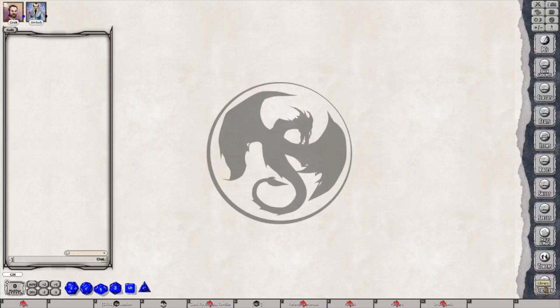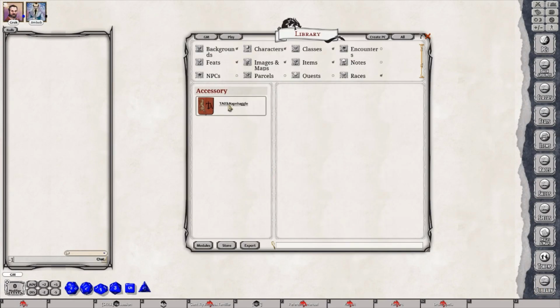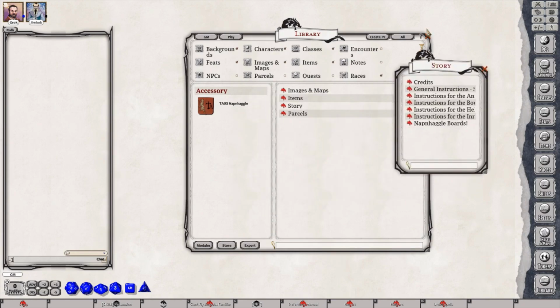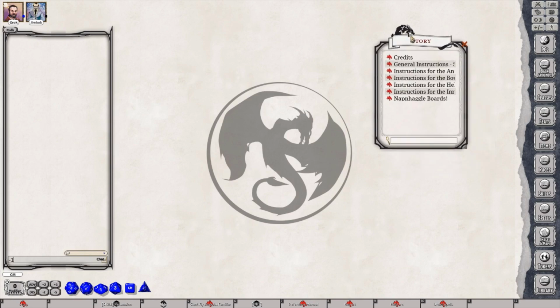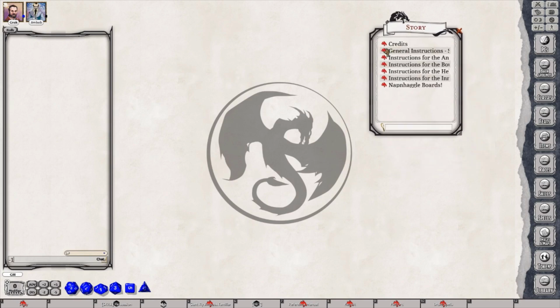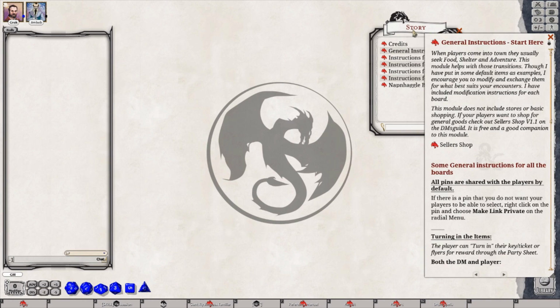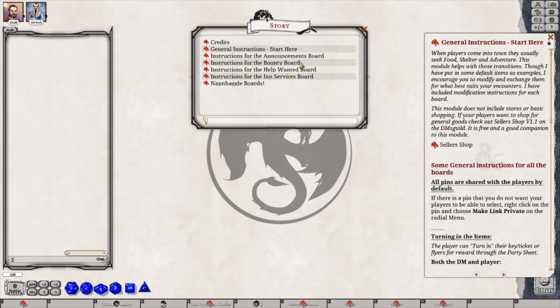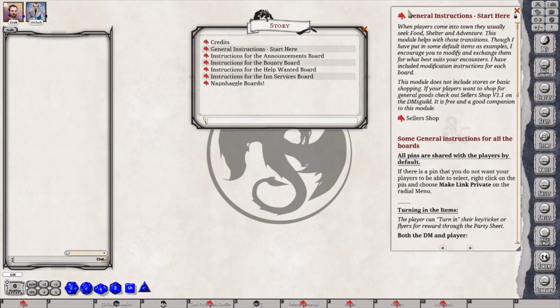So here we are on the DM side of things. We're going to take a look at this. We're going to open up the story. We're going to close this out to get some stuff out of our way. And we are going to take a look at the general instructions. Now, as you see on our stories, we have instructions for each of the individual boards. I went ahead and just linked all those into the general instructions because when you first get it, it's kind of nice to just go by this step by step.